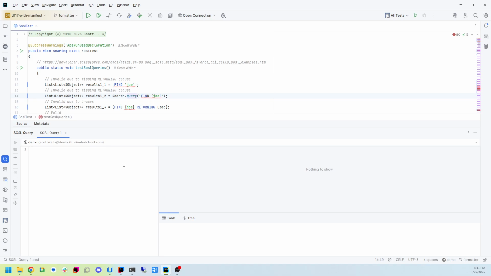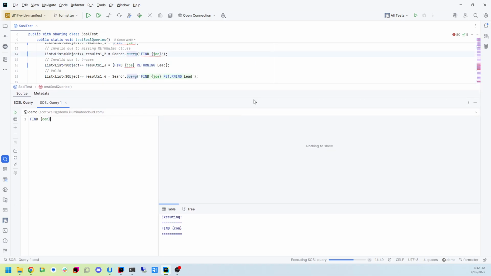So let's just go ahead and do that very quickly. We're going to say FIND, and I'm going to put in, I want to find con, because I know some of the data in this org contains, in a case-insensitive manner, a substring of con in some of its searchable fields. And that should be sufficient just to go ahead and execute. So I'm going to execute it, and we should see that we get search results here in just a moment.